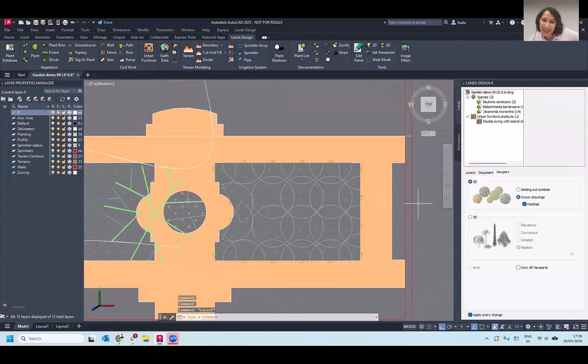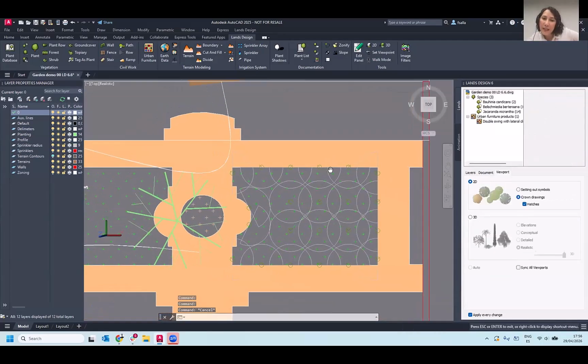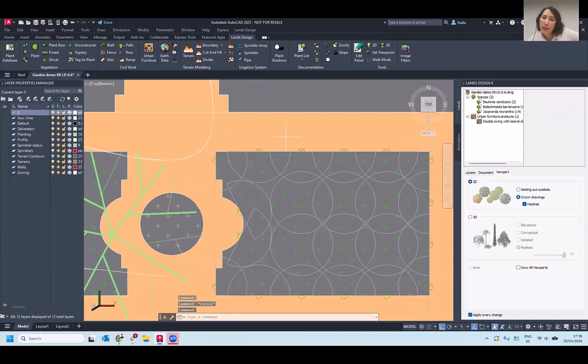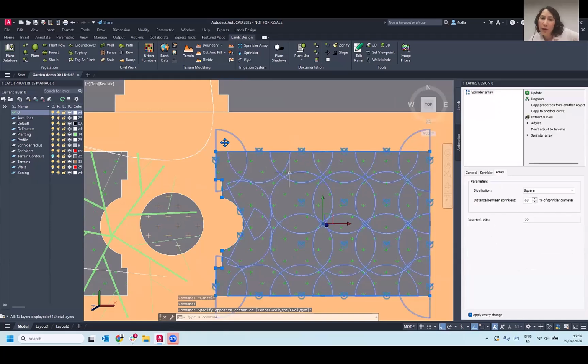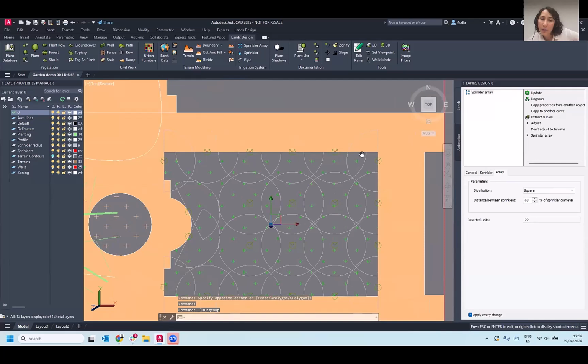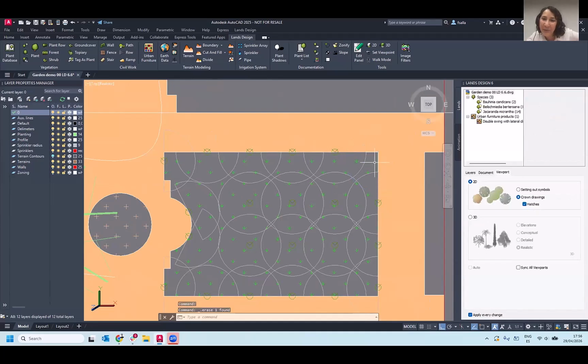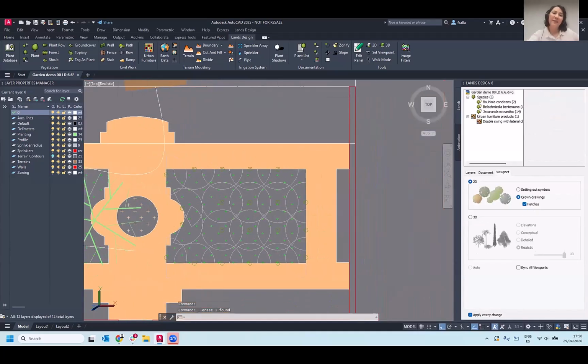Once we insert the sprinklers, we can also ungroup them if we want to remove or rotate one of them, for example. So you select that sprinkler array, and we can ungroup them from the edit panel, in case, for example, one sprinkler is irrigating outside of the plant bed.